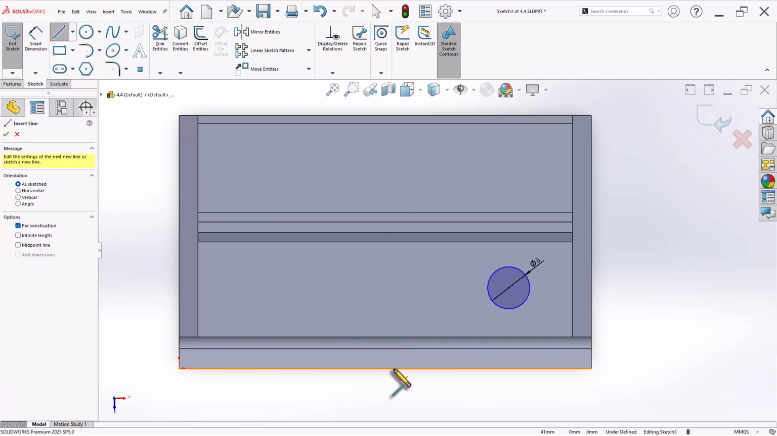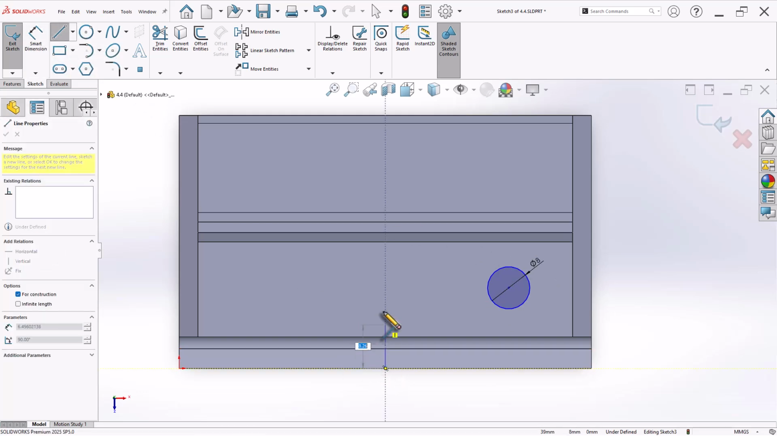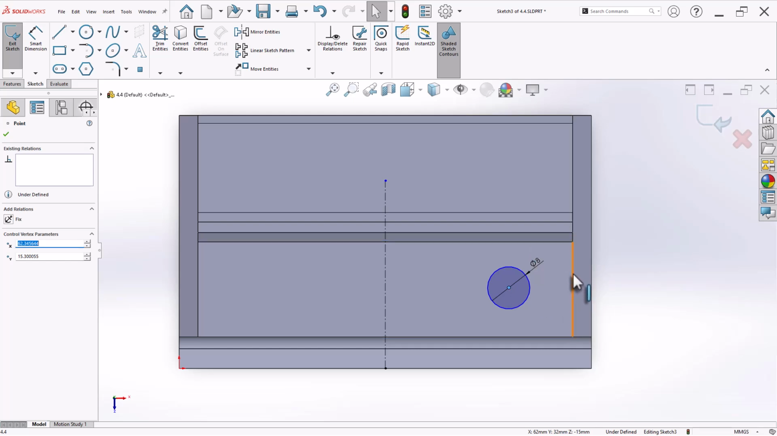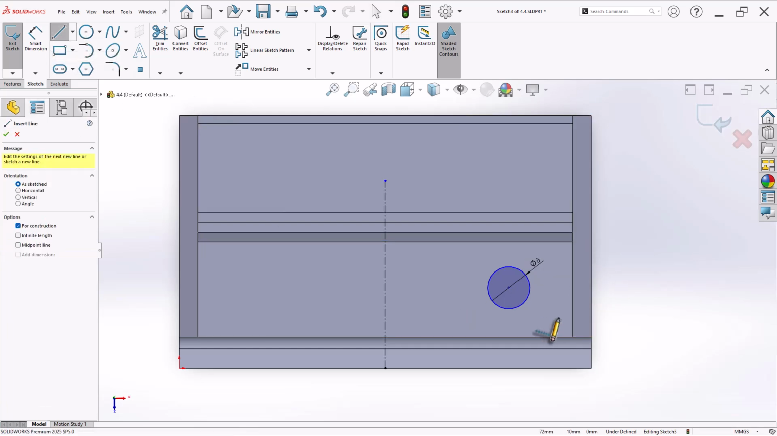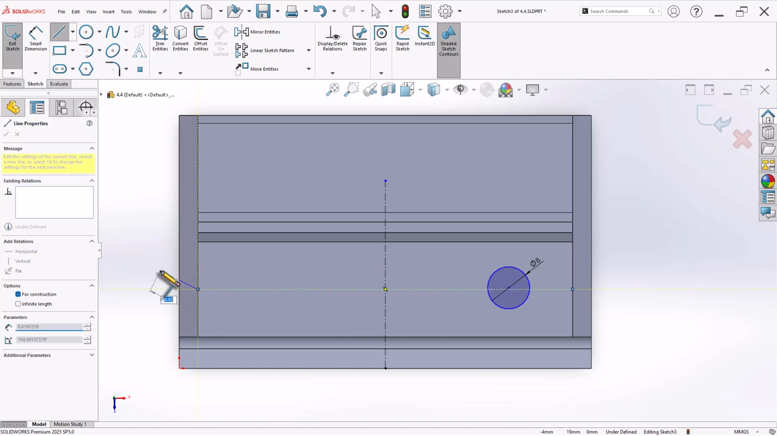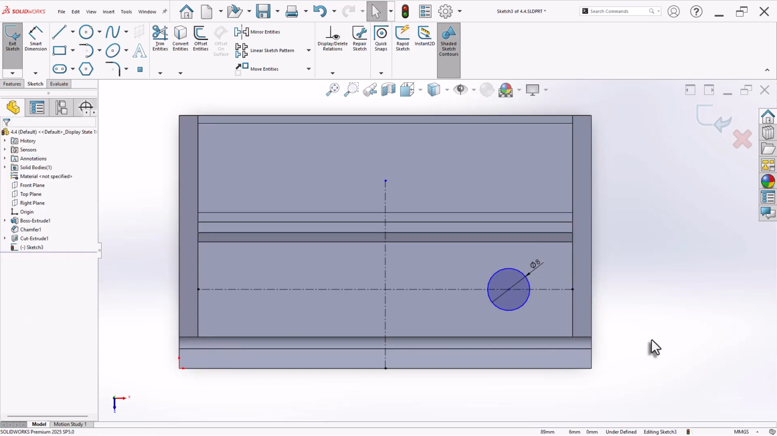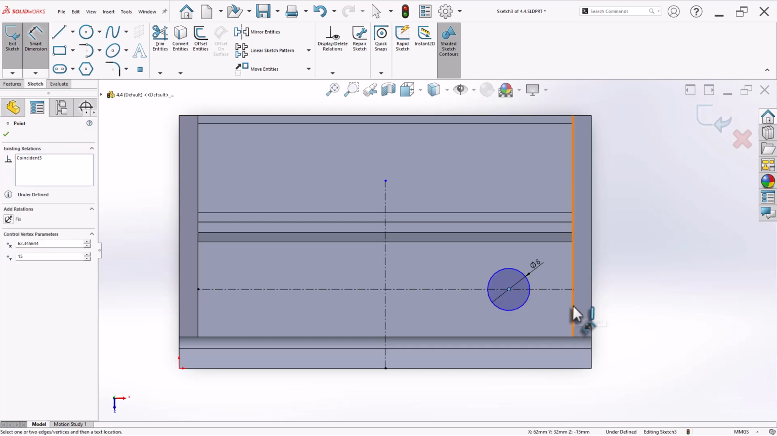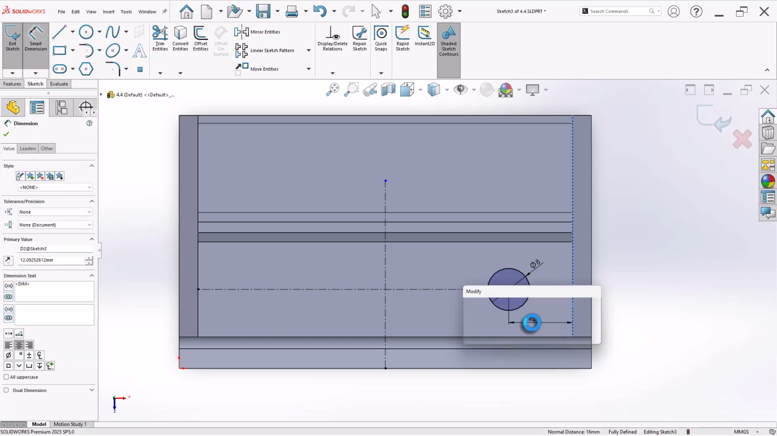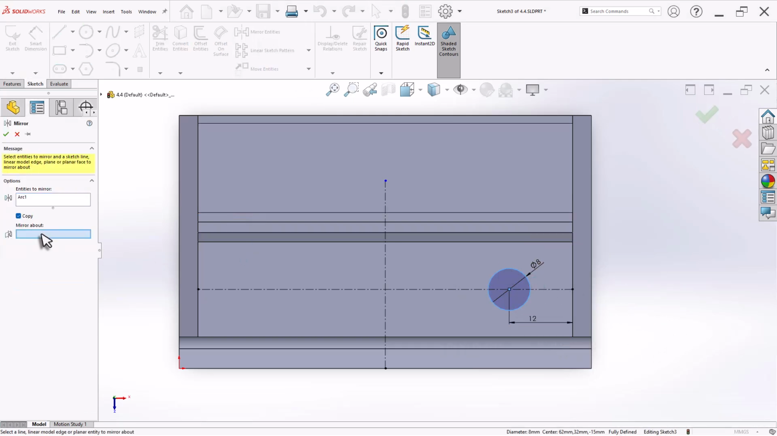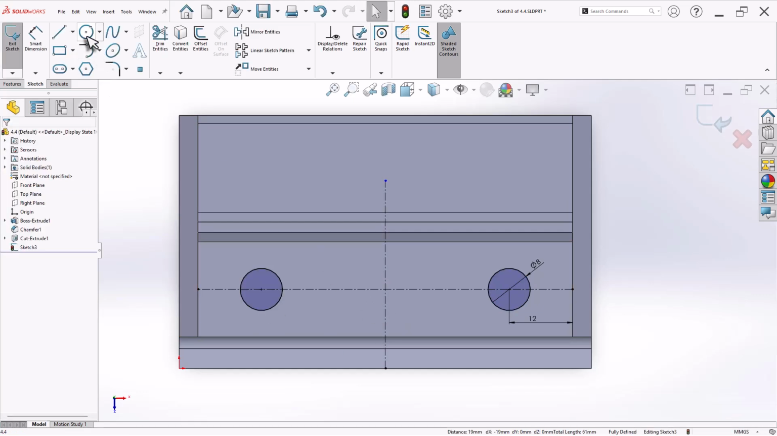So let's draw a center line. Select this, and let's also draw from here to here. So let's locate the circle on the center line. Its center is located from this by 12. Select this, mirror about this vertical line.